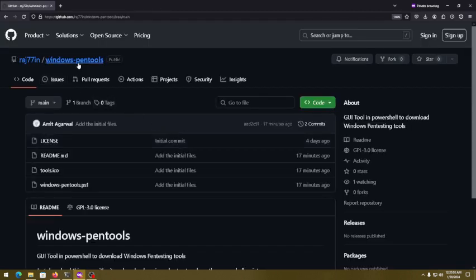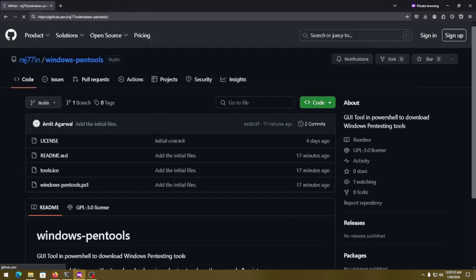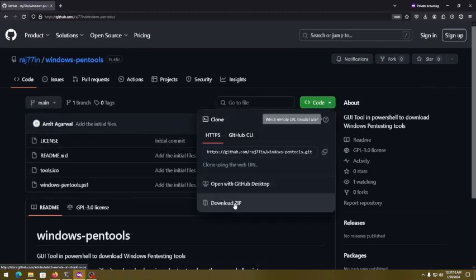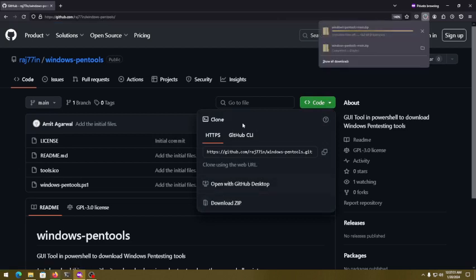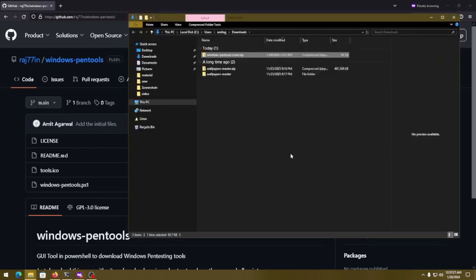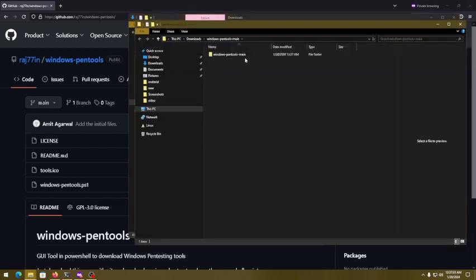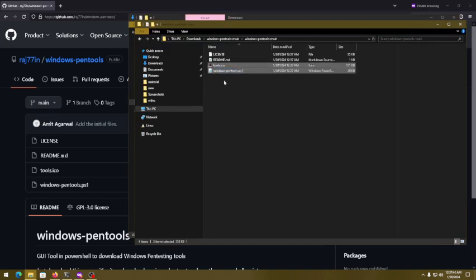So you can go to my Windows pentools repo, which is at github.com/raj77in/windows-pentools. Then what you can do is just click on download zip. This will download the zip file for you. Once it is downloaded, you can go to that folder and you will see the Windows pentools main.zip. You can do extract all for this. It should get extracted, and here you should see all the files.